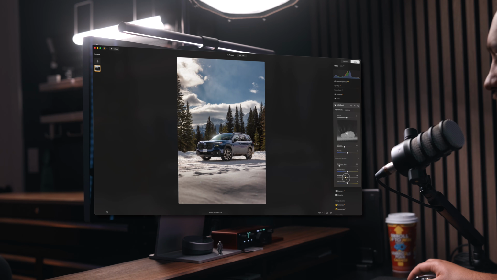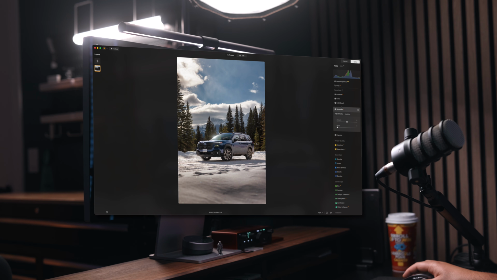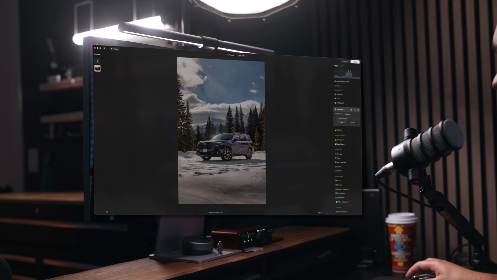Adjust the brightness far, make this a bit more natural. Look at what that does. Like, that looks so good to me. Go into our structure. We're going to add a little bit of contrast onto the car, add masking. We're going to mask a subject here.